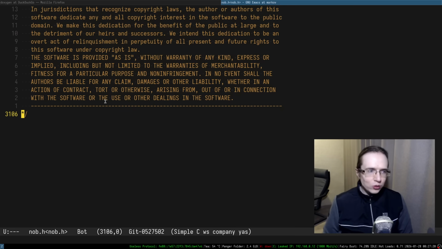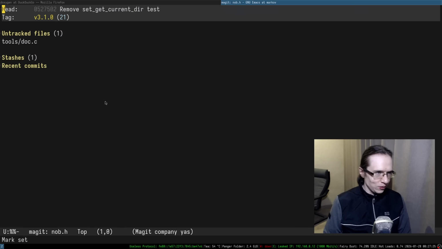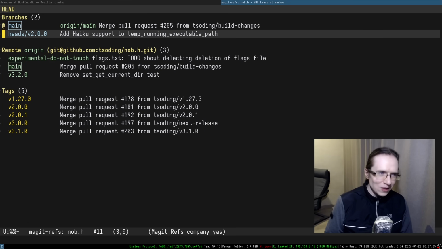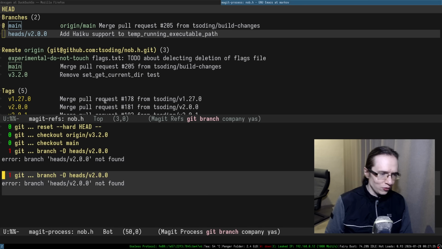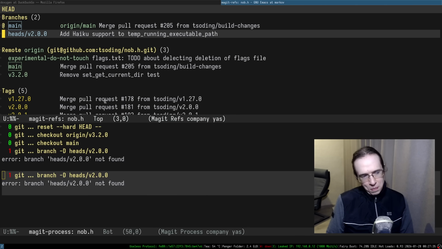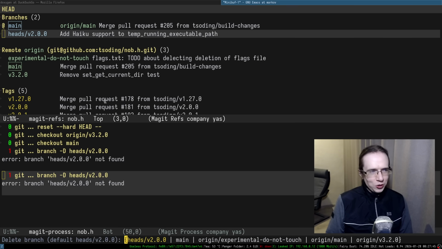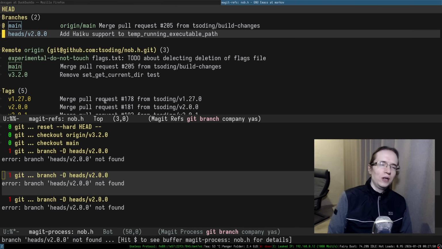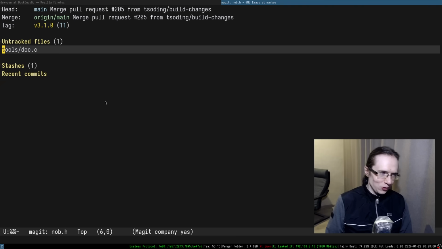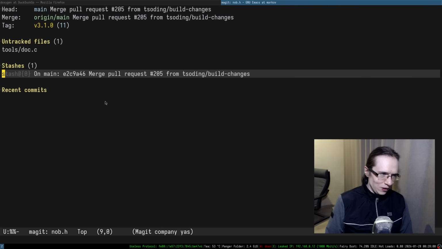So let's actually go back. Now I'm going to... what the fuck is this thing? Oh, it's something I probably want to remove. Can I remove that? Yeah, delete unmerged, yes, branch not found. Okay. So there's some sort of a weird branch. I'm trying to delete it, right? So delete unmerged branch, I say yes, and it says the branch cannot be found. I don't know who's at fault, whether it's Git or Magit or whatever, but it is kind of weird, not gonna lie. But anyways, so let me pop my stashes.